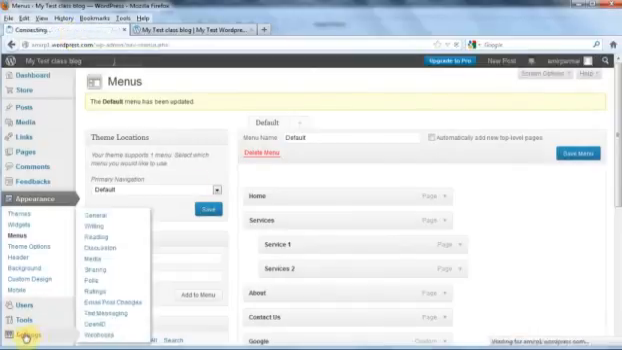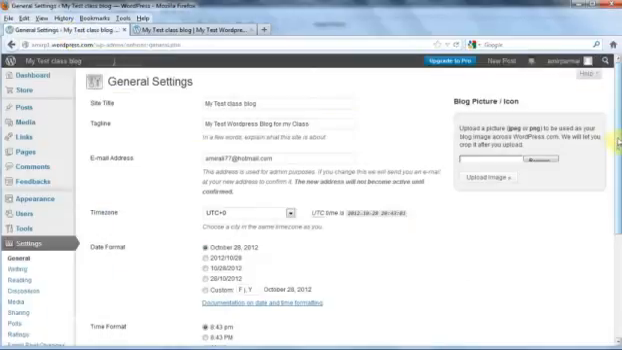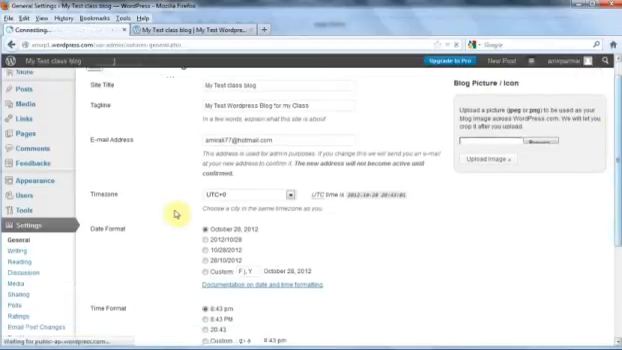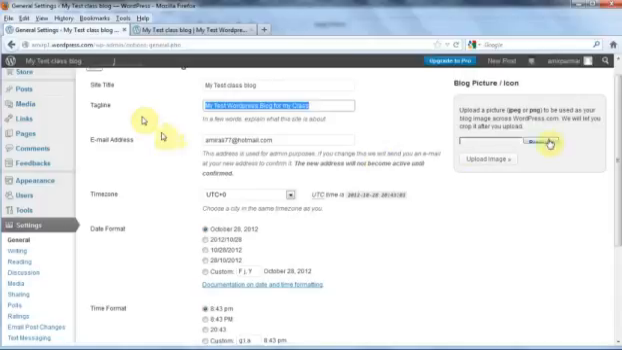I'm going to click on settings. And when you come to settings in the general, this is where you can change the title of your site. So whatever the title is, Amir's Computer Services, tagline, Toronto-based computer support person, or whatever it is. You can even upload a picture of yours or whatever it is. You can set your time zones.